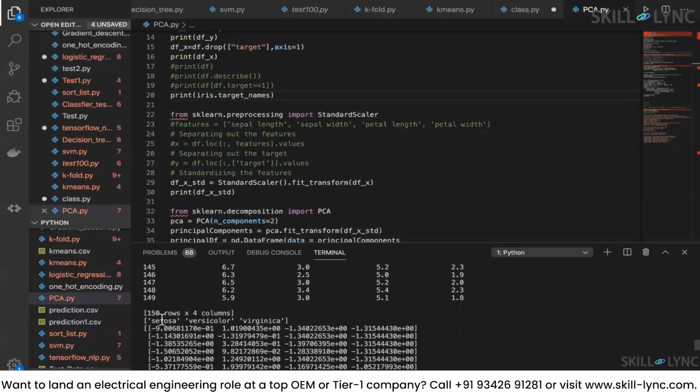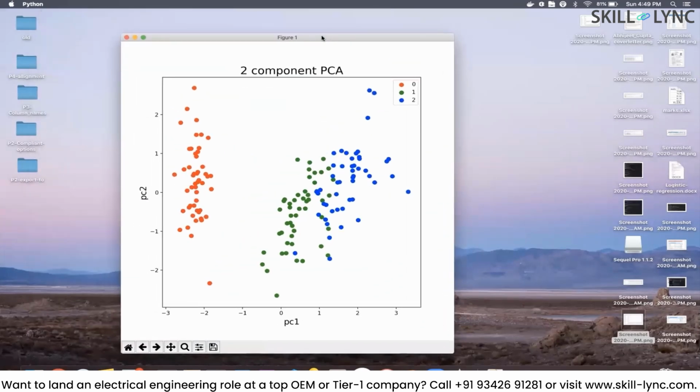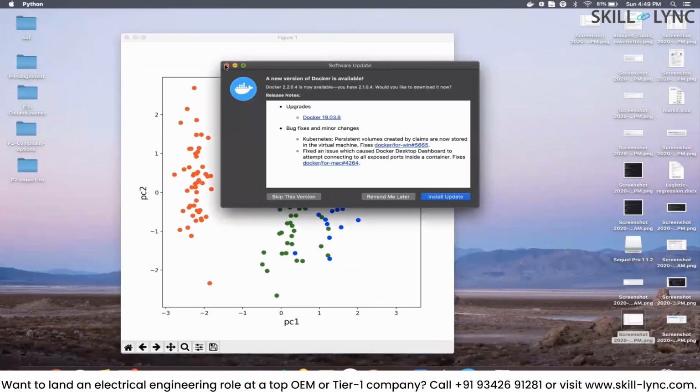I was not able to recollect Versicolor. So it's 0, 1, 2 in our case, because instead of using target_names, we are using targets, which has converted Setosa to 0, Versicolor to 1, and Virginica to 2. If you want, you can convert these legends from 0, 1, 2 to Setosa, Versicolor, and Virginica.